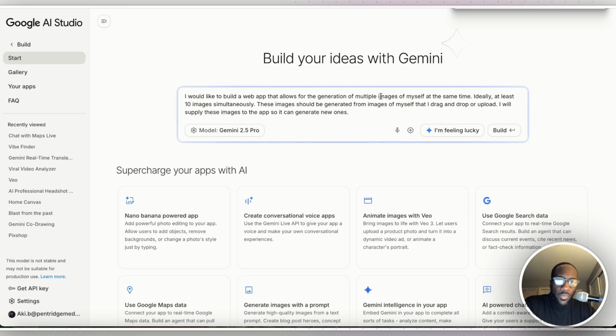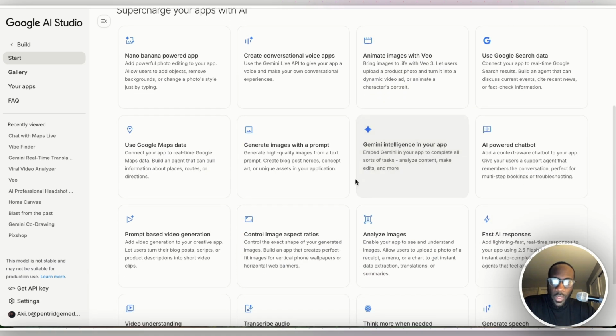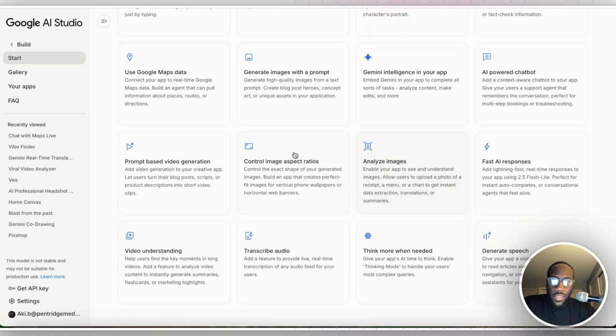I would like to build a web app that allows for the generation of multiple images of myself at the same time. Ideally, at least 10 images simultaneously. These images should be generated from images of myself that I drag and drop or upload. I will supply these images to the app so it can generate new ones. So what's interesting here is that it actually summarized what I said and made it more coherent, which is pretty dope. So I'm going to now look at these different components here that I can include.